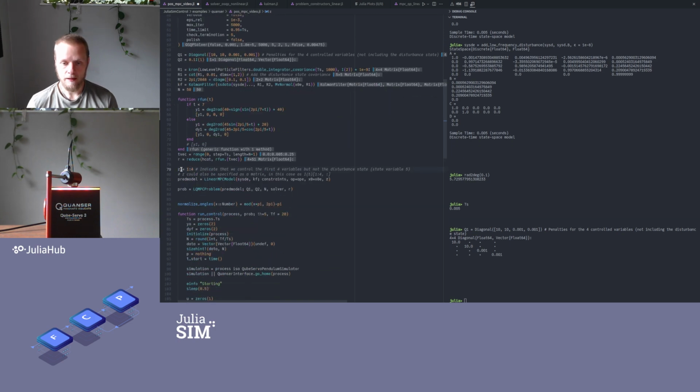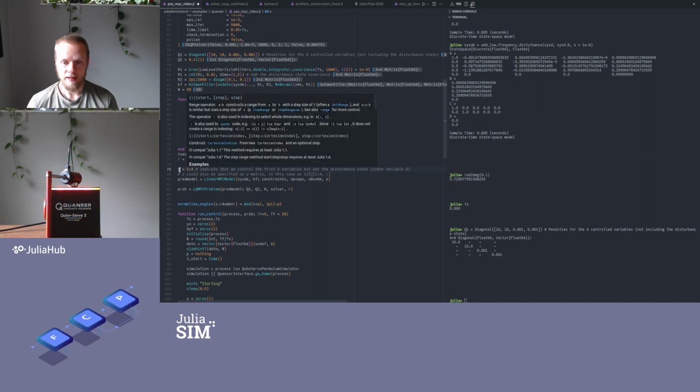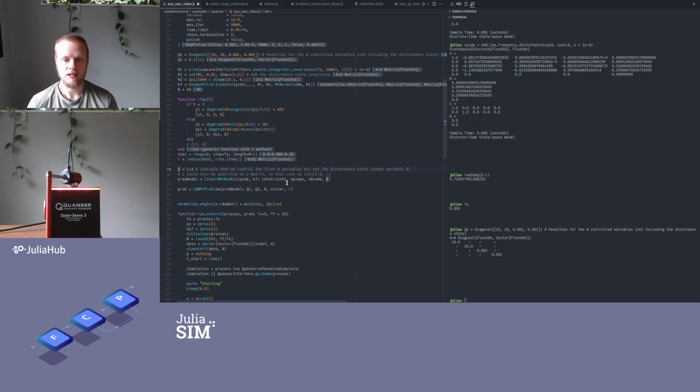I tell the MPC controller that my controlled variables, those I'm interested in actually penalizing, are variables 1 to 4. So the default is all of the variables. That would include the disturbance state. But the disturbance state is obviously not controllable, so there is no point in actually providing any penalty for that state.